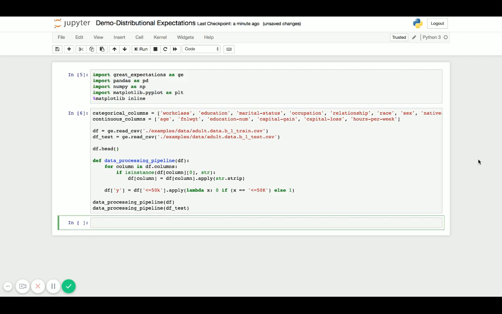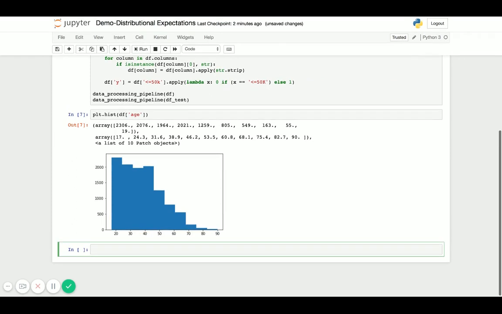Now, let's start off by looking at our data a little bit more closely. Let's take a look at the age column. When we look at this, we see that the data seems to follow what we'd expect for the demographic characteristics of an American workforce. We have individuals from as young as 17 years old, and at least one who's still 90 years old.